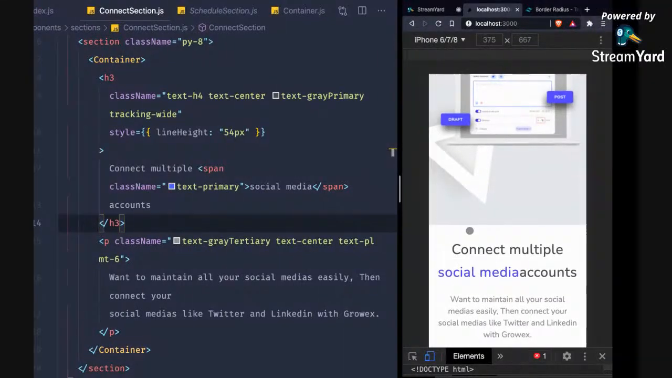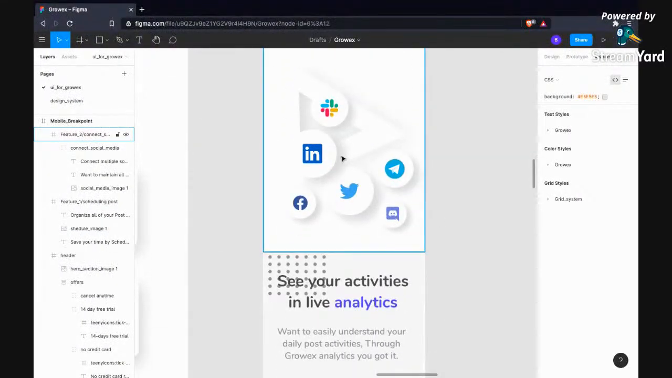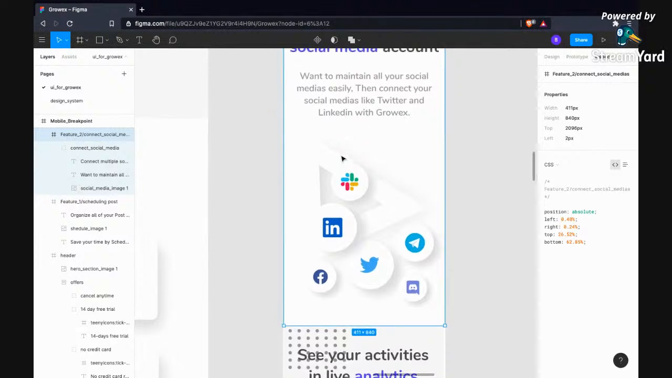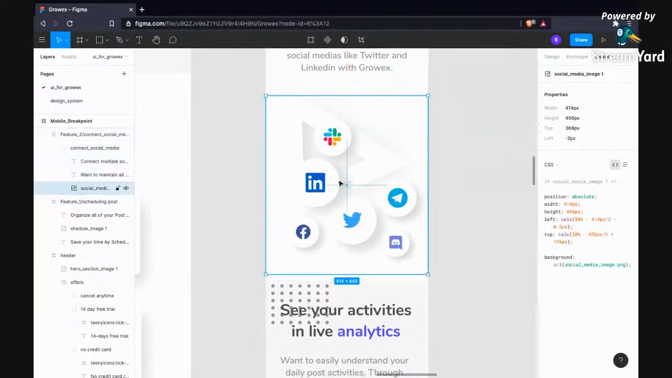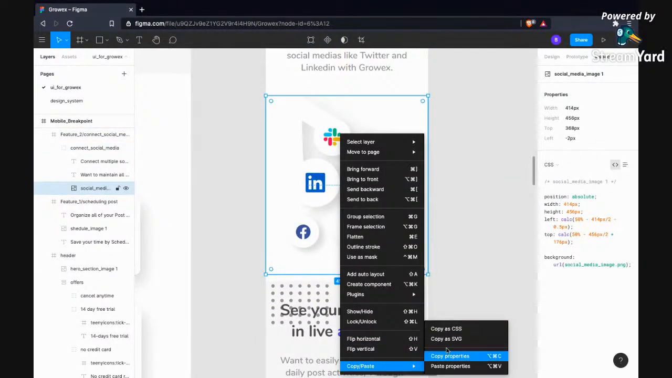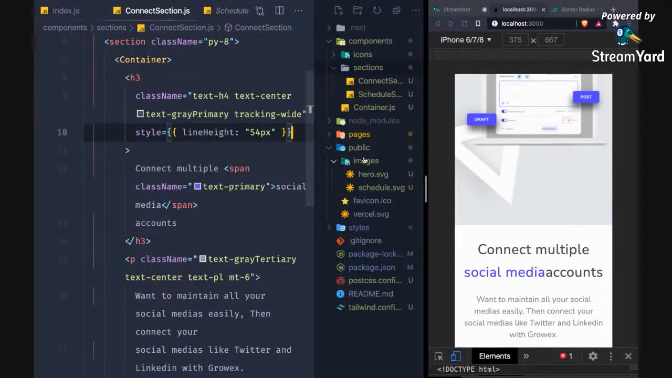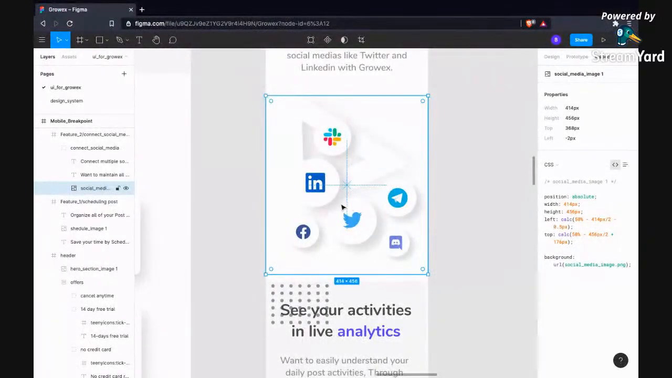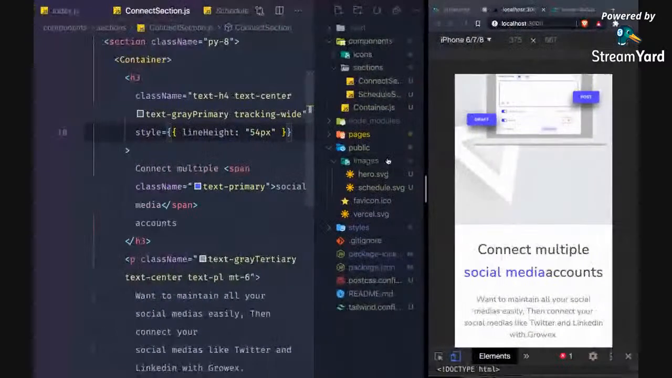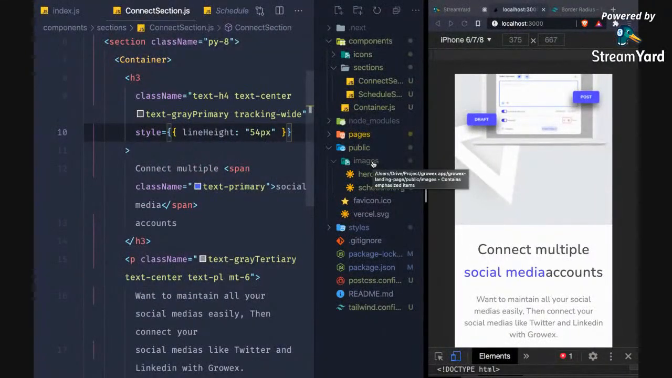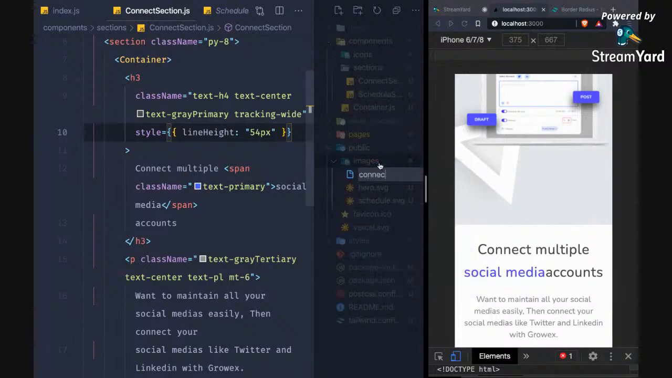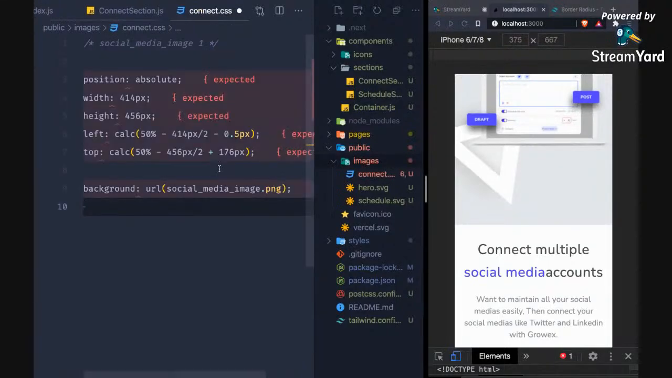Amazing. Okay, next we have this very nice image. So copy this image. How about copying as CSS? Anyways, I'm going to remove that. What name have they given? So social media image, and I should call it connect image. So connect dot CSS.